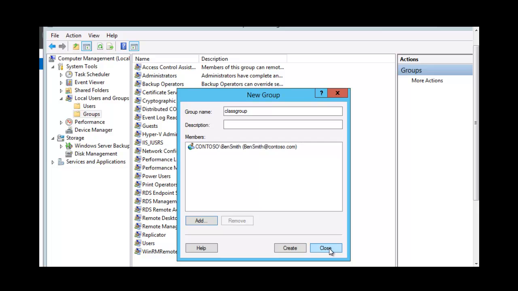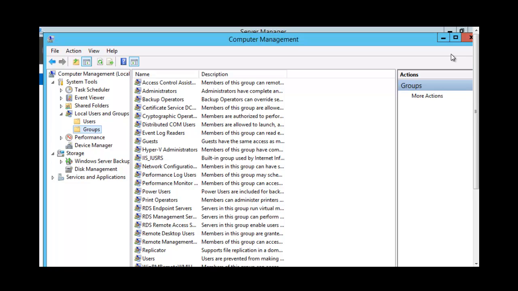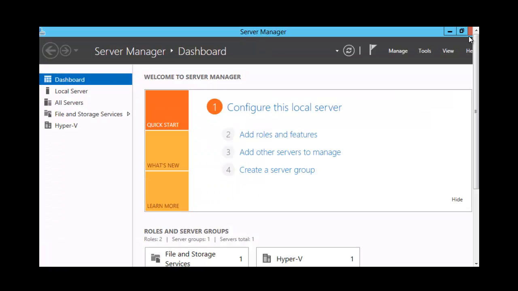We're simply going to close the group box. So you can create users, local users, create local groups, add members to the groups within the server that is part of a domain, or within a server that is a workgroup server. We're going to close computer management, and we're back on the server dashboard.